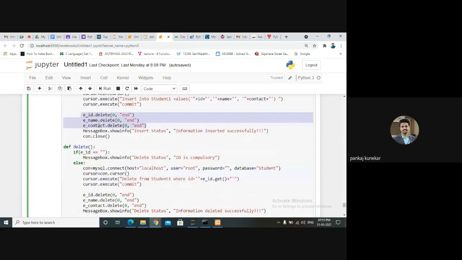And obviously we will have a message box which will show the information inserted successfully. And after that we have to close the connection using con dot close. That is the most important part. Every file and every application should be closed properly, and likewise you should close the database connection also. So con dot close will close your database connection. This is about your insert statement.